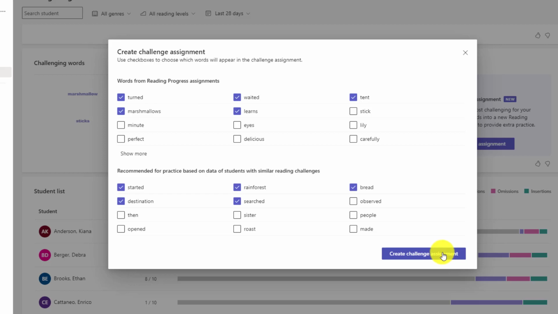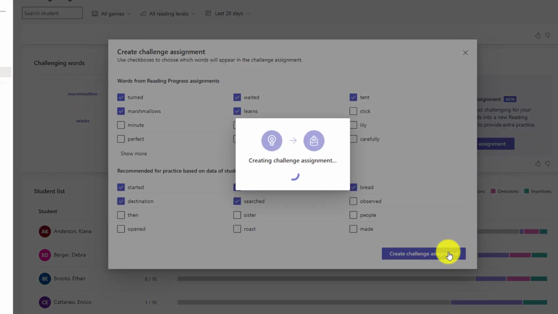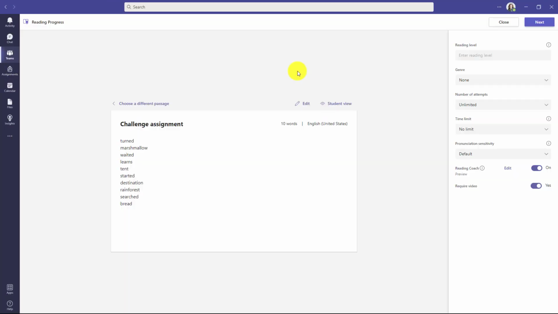Now when I click Create Challenge Assignment, it's going to automatically create a new Reading Progress assignment and inject this set of words. Now what you see here is an automatically created Reading Progress assignment with all the words in that list, and it's ready to go. Hit next and make that an actual assignment to your class.